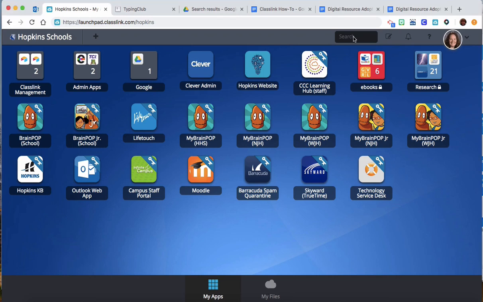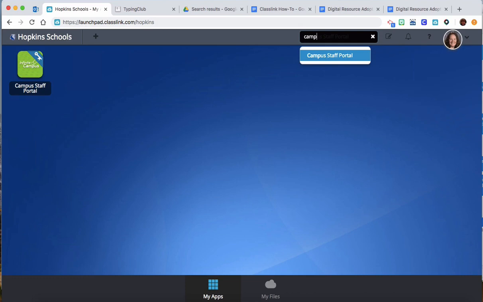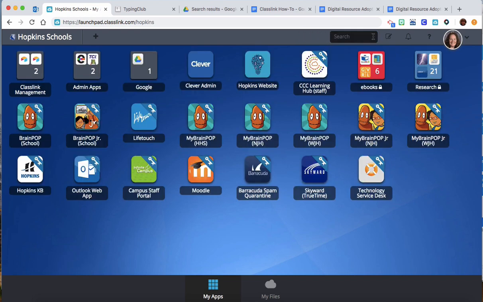First of all, I wanted to draw out the search field in the upper right-hand corner. If I start typing in the word campus, it acts as a filter, which basically means that anything that doesn't have that text string in its name will disappear, leaving you singularly with the button to get you into the app that you're looking for. So that's how the search field works. If you want to remove your search, you click on the X in the search field, and then all the apps will come back.